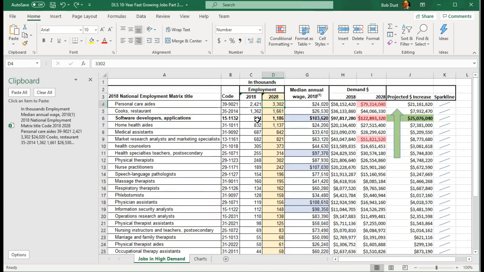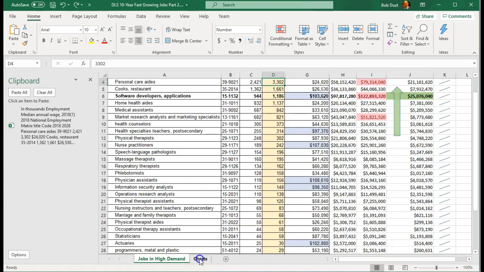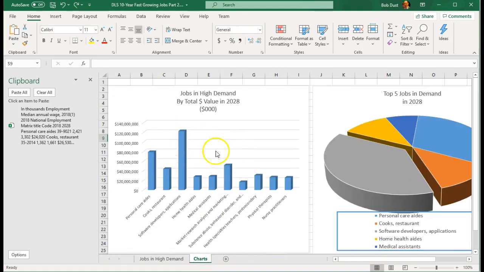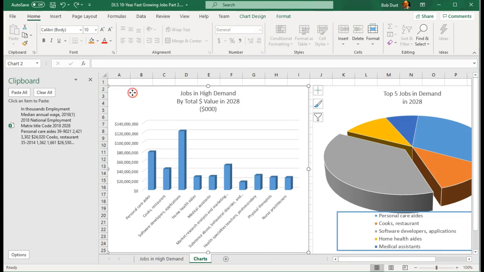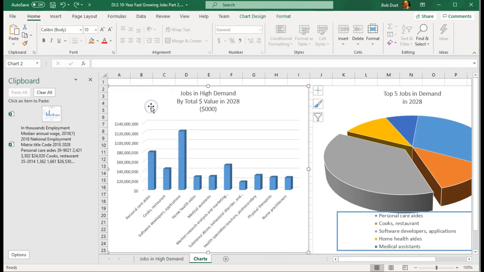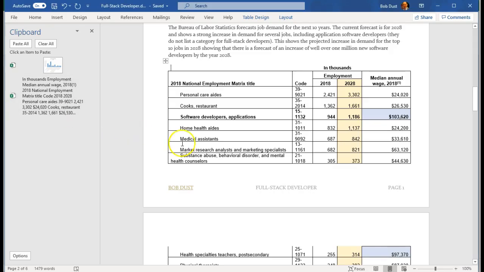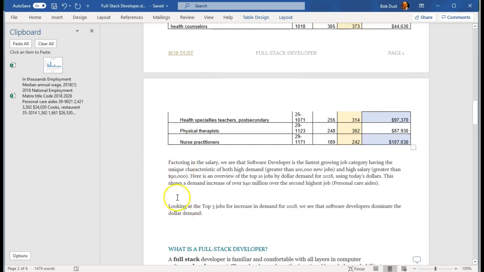So let's take a look at our linked document. Before we do that, let's look at our chart. And we see now our chart looks a little skewed here. So let's copy this chart. I'm going to copy that. It puts it into my clipboard area. I'm going back now to Word. And I'm going to paste it in here.